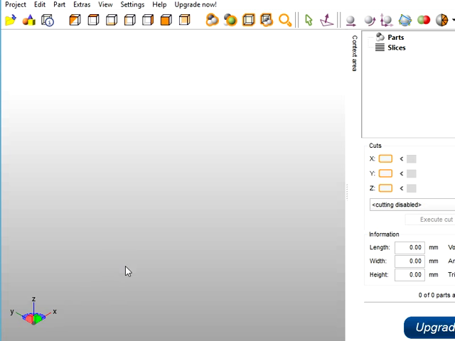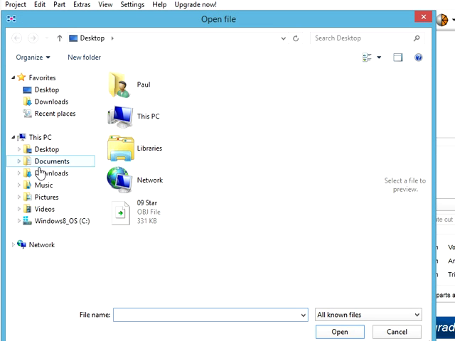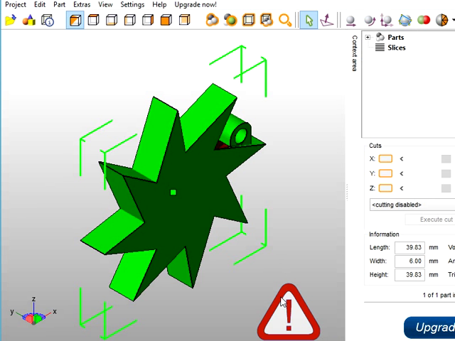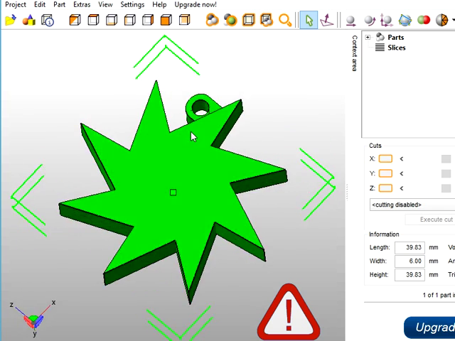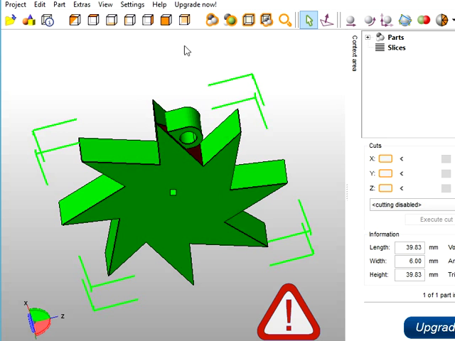And then you always need to go to Netfabb Basic, because there will be some issues with this object, particularly when we're doing Boolean, and particularly when we're using objects like stars. So if we go to Project and Open and go to Desktop and go to 09 star and open it up, you can see we've got a warning red triangle, and there are some red markings on the object around where that connector is, so something's going on.